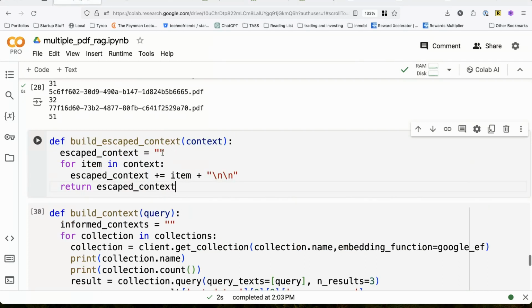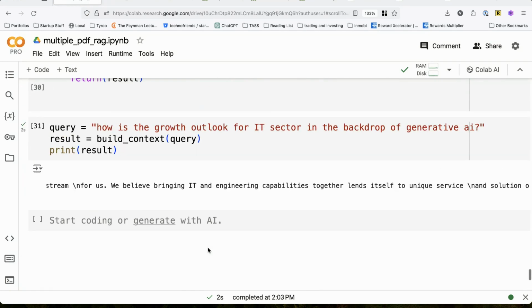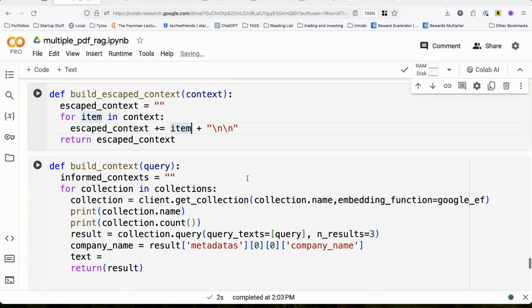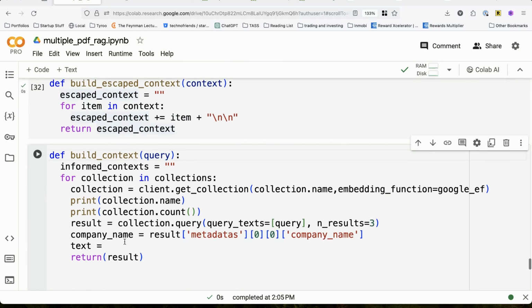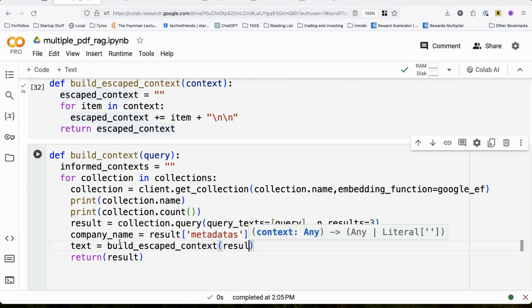What it'll do is it will just build one large string for each of these lists, right? So this is a list. There are three items that are getting returned, but we'll build one large string out of it. Instead of a list of lists, we are going to build one large string, right? And so I'm going to take the company name, and the text will be build escaped context, and we are going to pass our result.